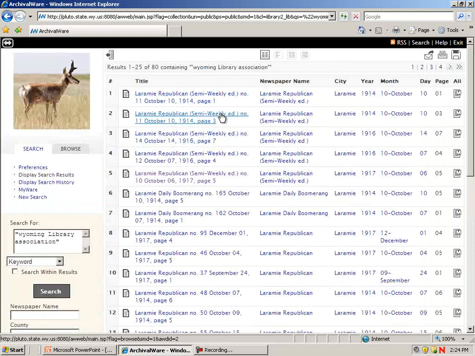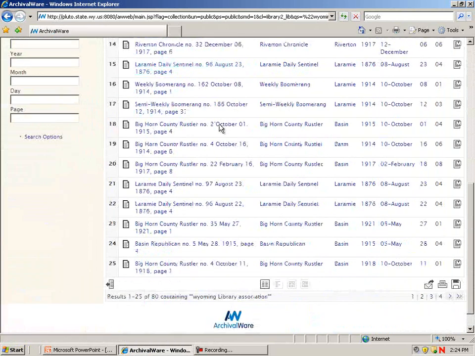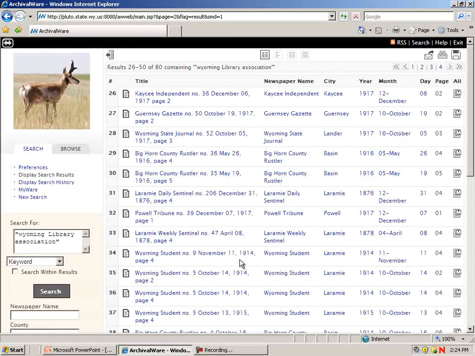Here is my list of results. I can see the newspaper names and the dates, and I can scroll through. Notice that I have additional pages of search results, and I just click forward or up to page 2.